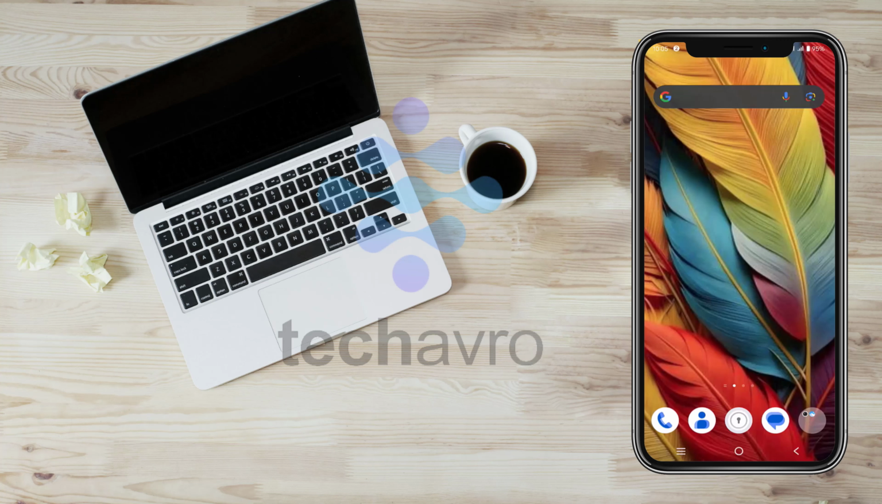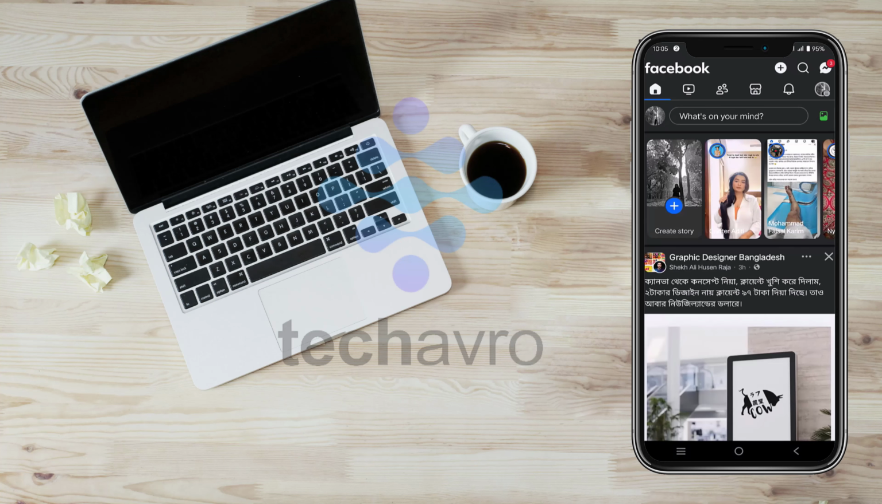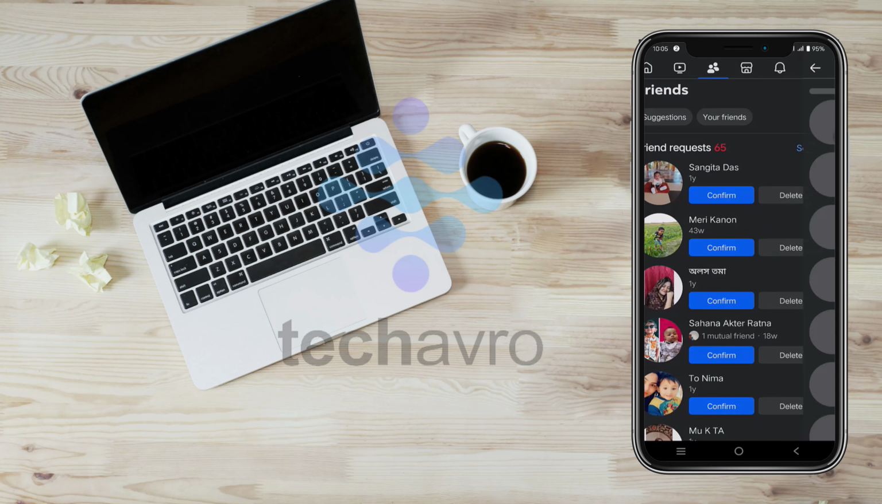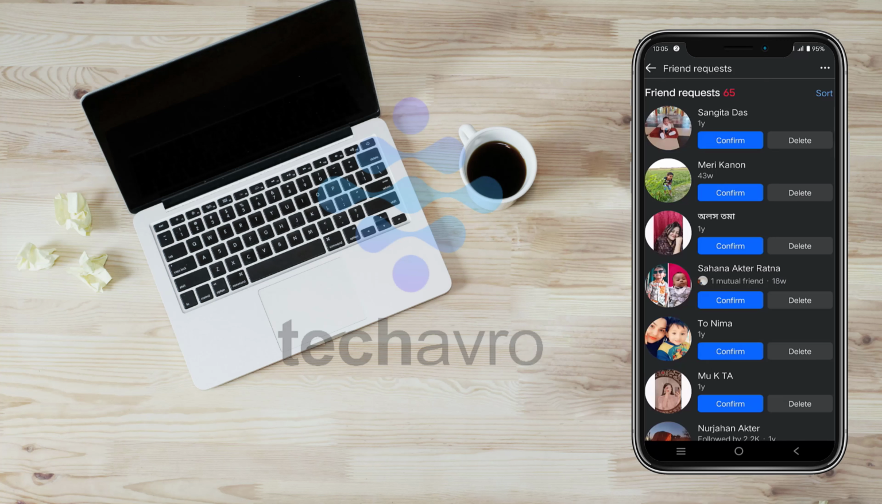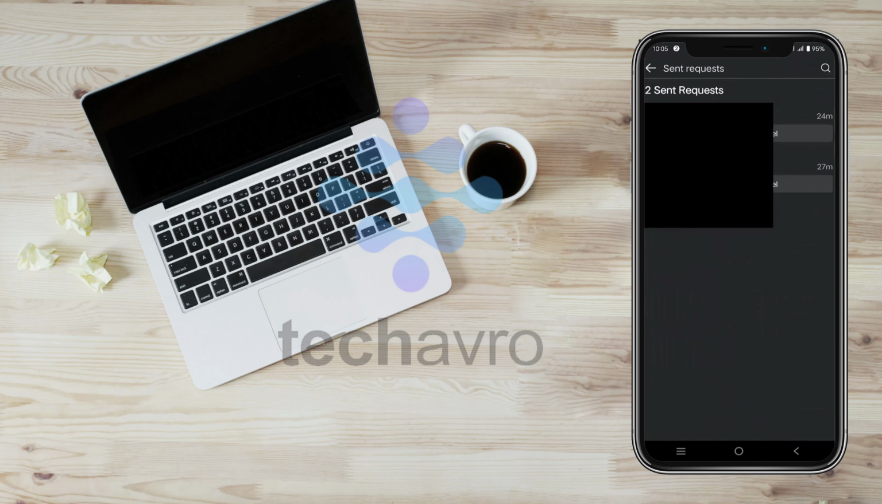So, let's get started. For this, you have to open your Facebook. Now go to your friend request option. Press on see all option. Now here you can see 3 dots. You have to press on this. Now click on view send request. From here you can check your send request list.